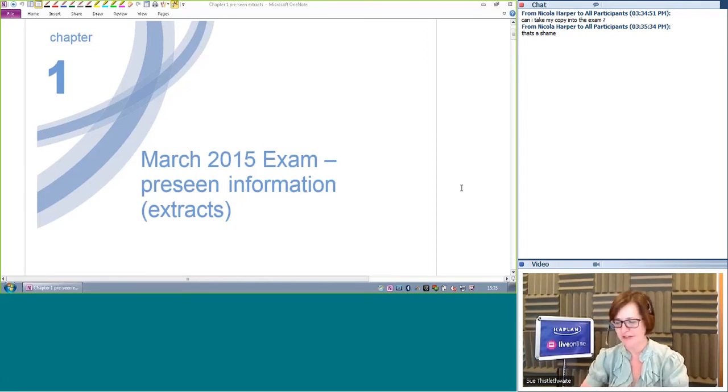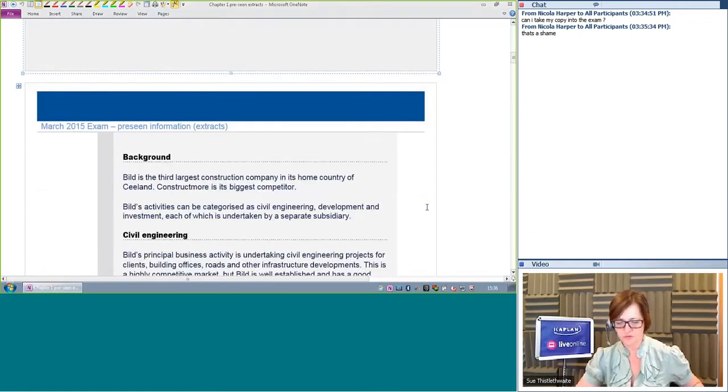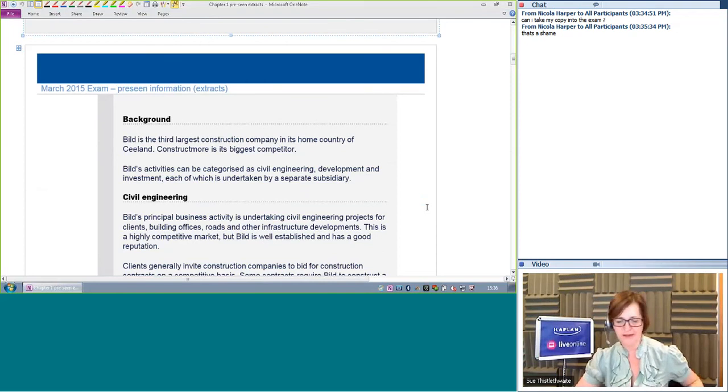Right, anyway, let's start having a look then. As I say, this is just a few extracts from the March 2015 pre-scene. We're just going to look at the first couple of pages to start to get a feel for it. So first of all, if you turn to the first main page, it gives you a little bit of background. It always starts with a bit of background to the company and to the industry.